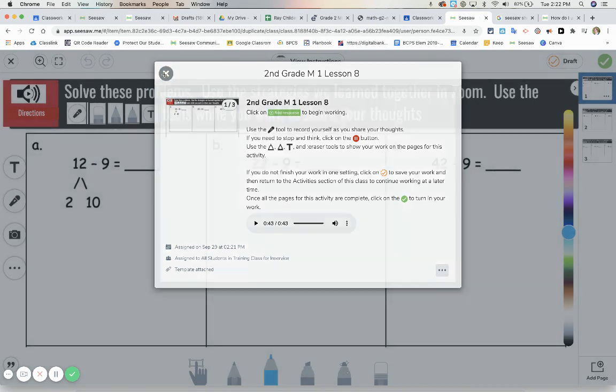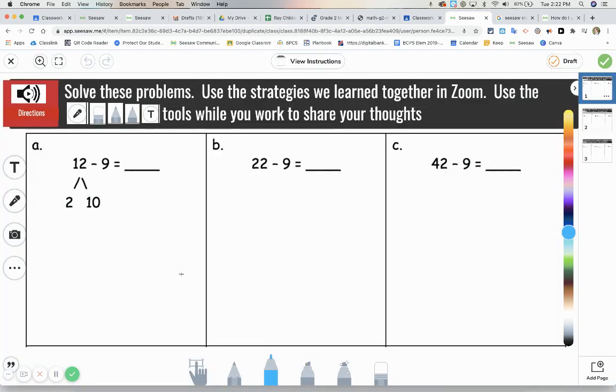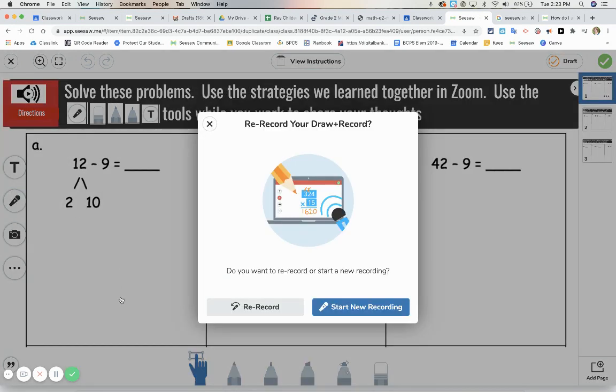When I'm ready to go back to work, I close that and I begin working. I'm going to be using these directions if I needed to. I can click my move tool and click up here to hear the directions. So when I'm ready to begin working, I'm supposed to start with my microphone. I click on the microphone and I'm going to do a new recording.